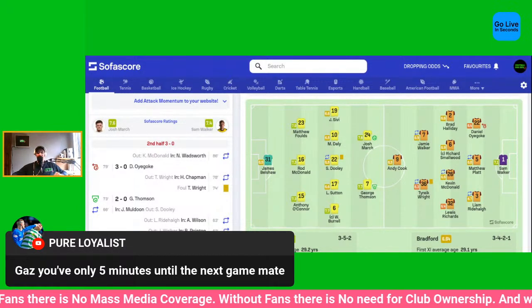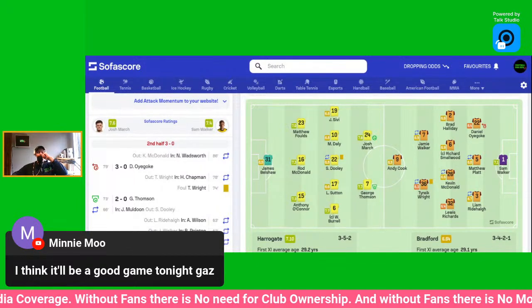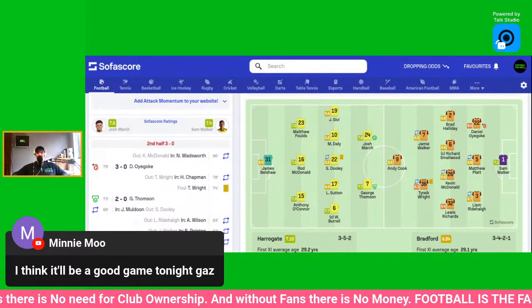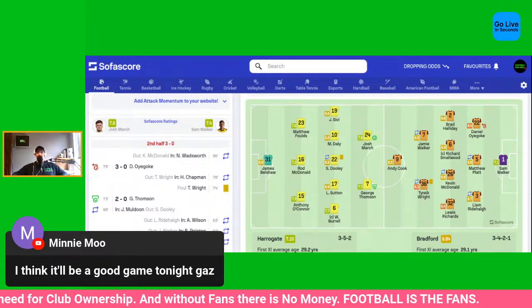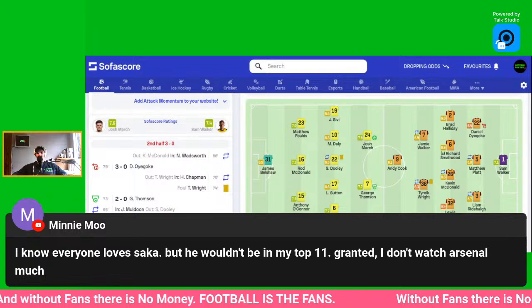Yeah, we're bang on 3 o'clock. So I'm going to jump off here, guys, because this game is done. We're on 90 minutes now. A couple of minutes added on time, but it's Harrogate 3, Bradford City 0. I'm going to jump off and get on to the next game.